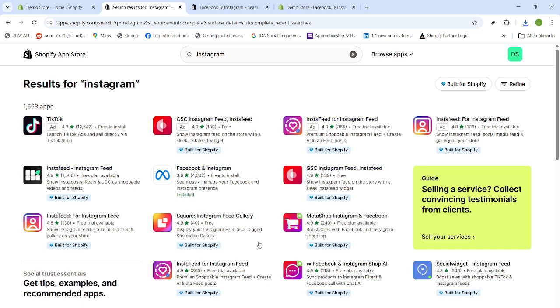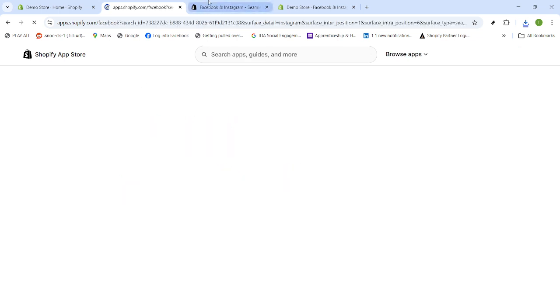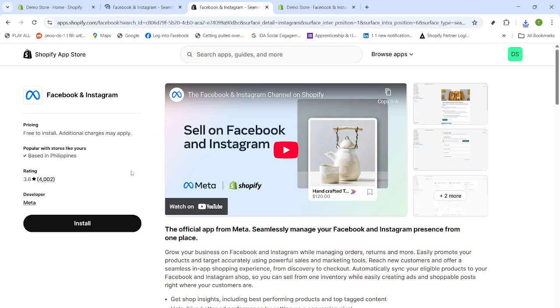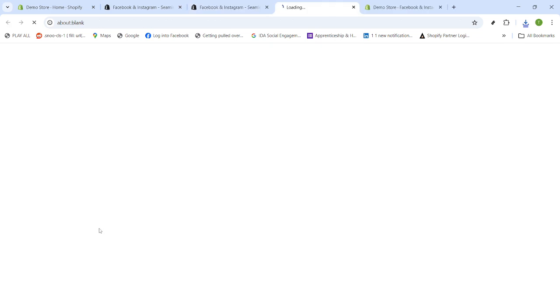In the App Store, use the search bar and start typing Instagram. From the results, select the Facebook and Instagram app by Shopify. This is the official sales channel that connects your catalog to both Facebook and Instagram. Open the app listing, review the description if you'd like, and then click Install.